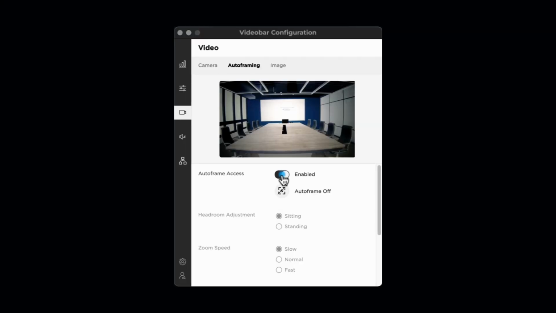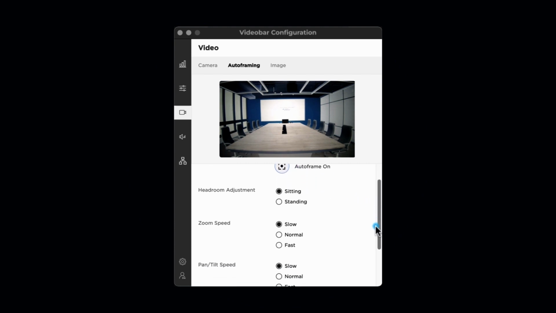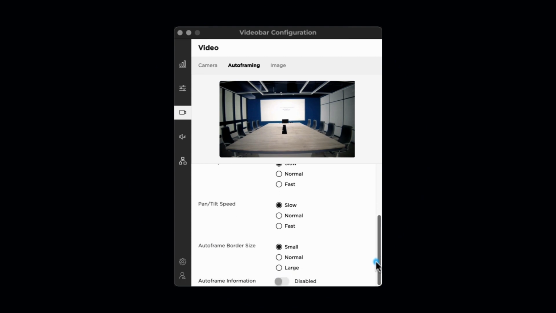When auto-frame access is enabled, you can configure the headroom adjustment to either sitting or standing. Zoom and pan and tilt speeds can be configured separately as slow, normal, or fast. Speed adjustments change how quickly the auto-framing feature responds to changes in the room, such as a person moving or a new participant joining the meeting in the room.